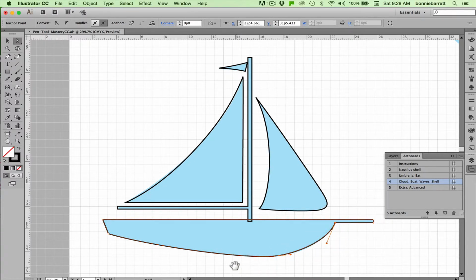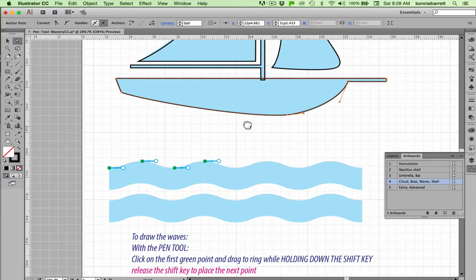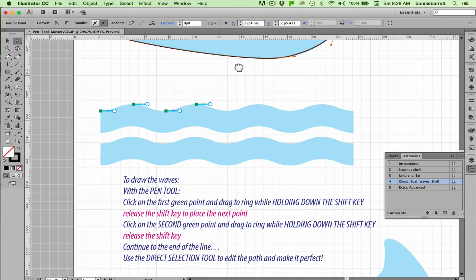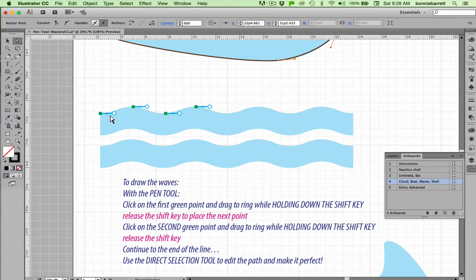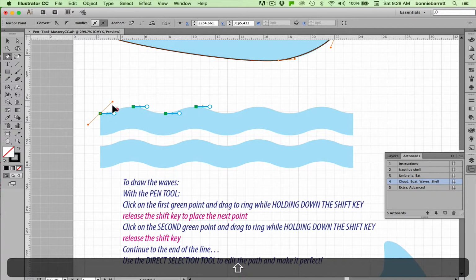Now, sometimes it's not always obvious just exactly how to click and drag and to place points. And that's why I made a little bit of a hint down here. And you can see in the instructions, it says to draw the waves with the pen tool, click and drag while holding down the shift key. And you'll kind of see why this is. If I click on this point and drag, if I hold down the shift key, it constrains the handle to either 0 degrees or 45 or 90. I just want it to stay at 0 degrees here.